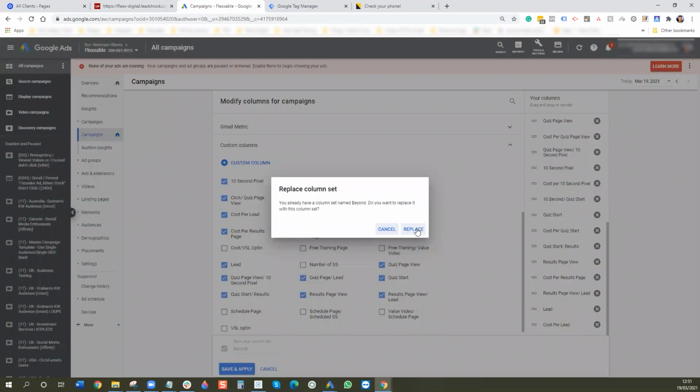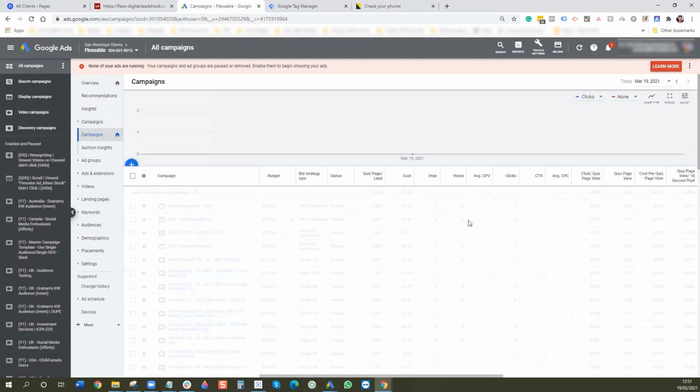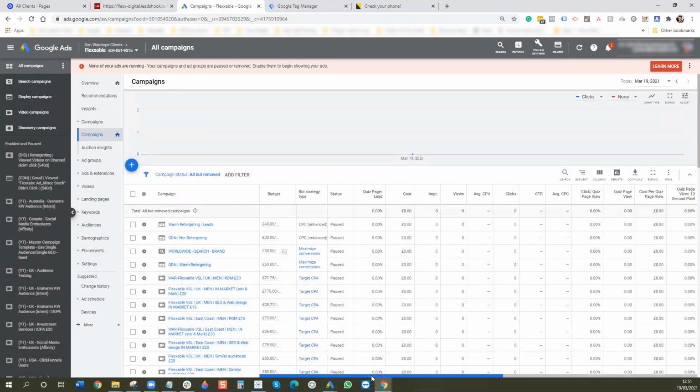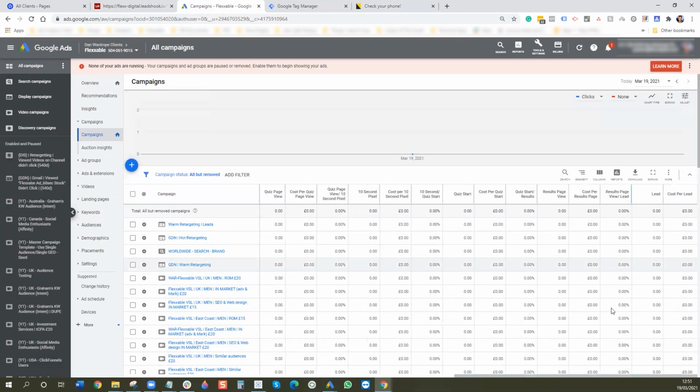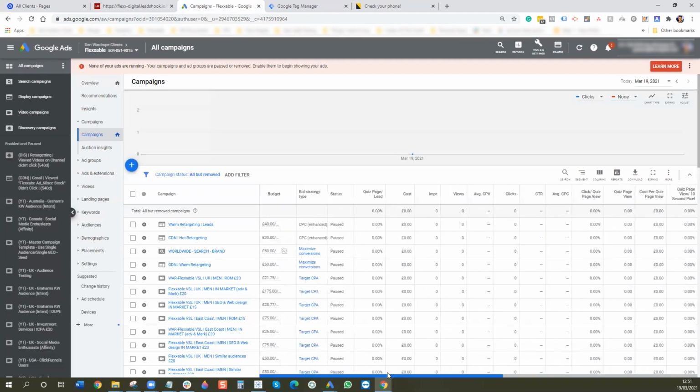Again, you can do as many or as little as you want, but these are the ones that I think are the best things to track. And then you just want to make sure they're all right. So the ones with the click slash, the ones with the slash in should all be percentages. So that's a percentage, that's a percentage, that's a percentage, that's a percentage, and that's a percentage. And then the one at the front as well, that's a percentage. So they're all set up correctly.